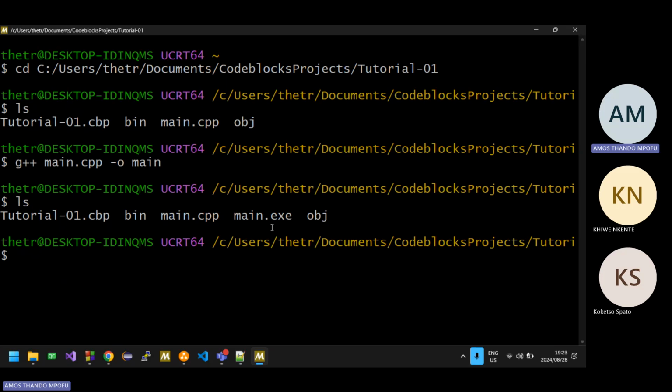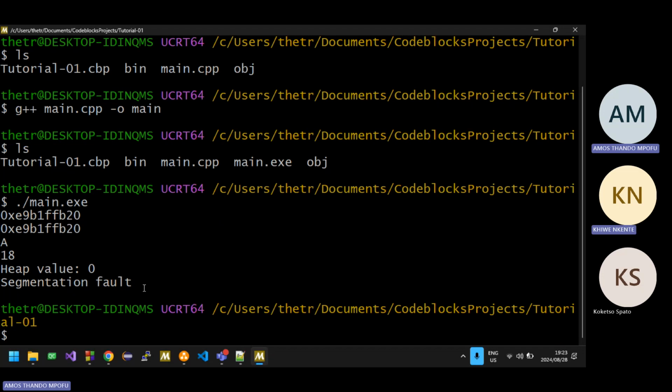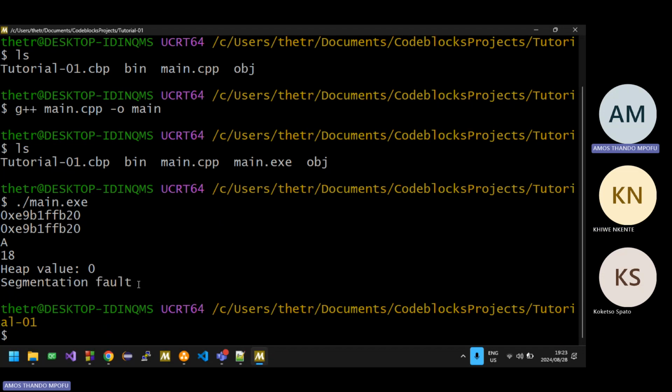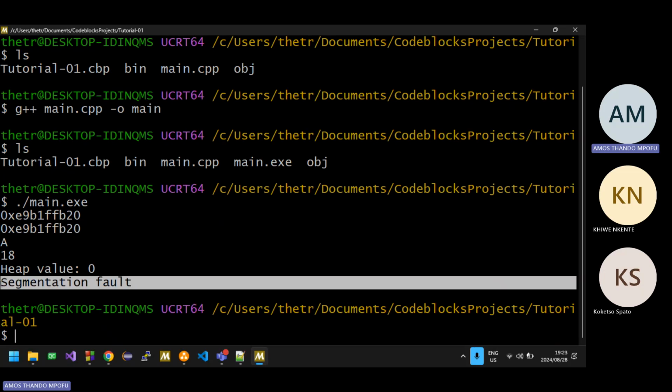So now I want to execute that file, right? I want to run it, right? So I'm going to say dot slash. That's how you execute. Then main.exe, followed by the executable, right? That .exe means executable. Executable meaning that you are able to execute it. Then I'm gonna press enter, and as you can see, there is segmentation fault.